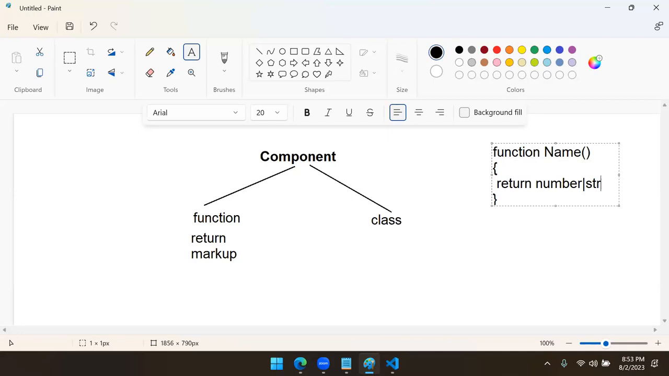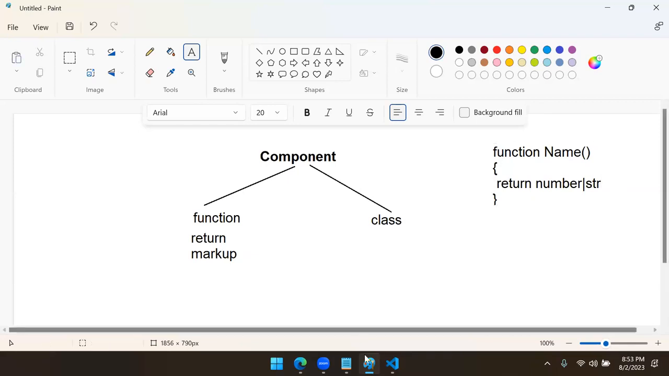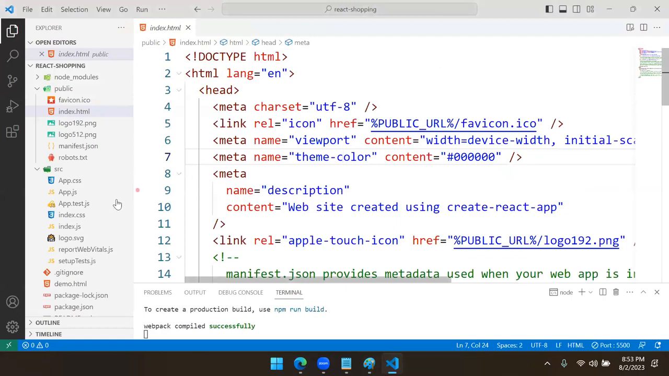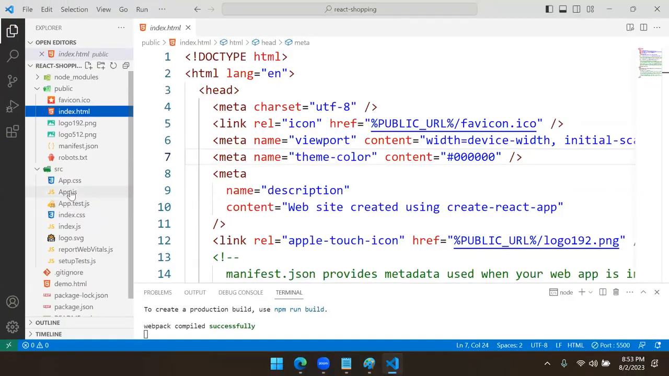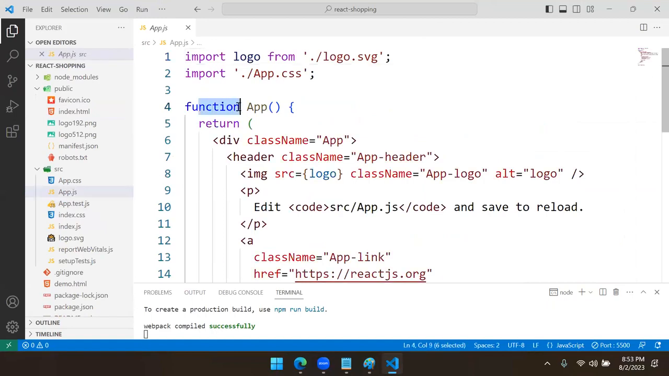Let's do one thing now. Where is the component? App.js is the component. I will go to app.js. You see, it is a function.